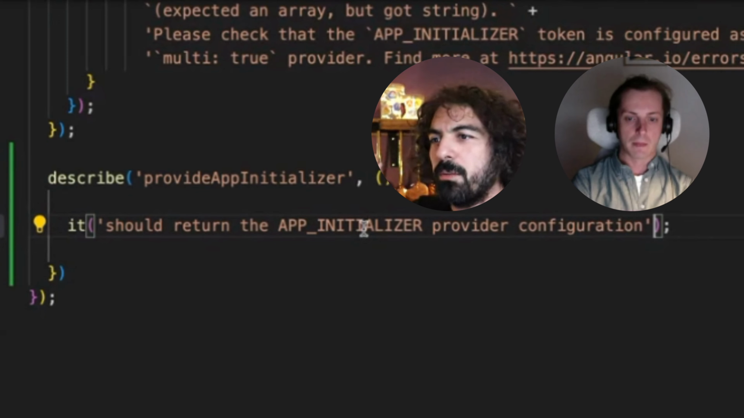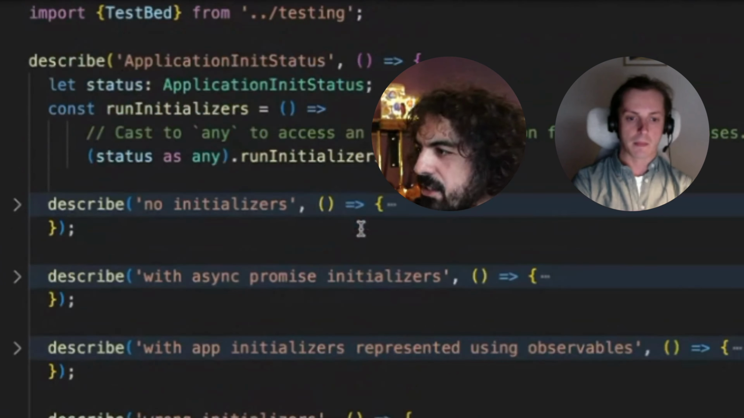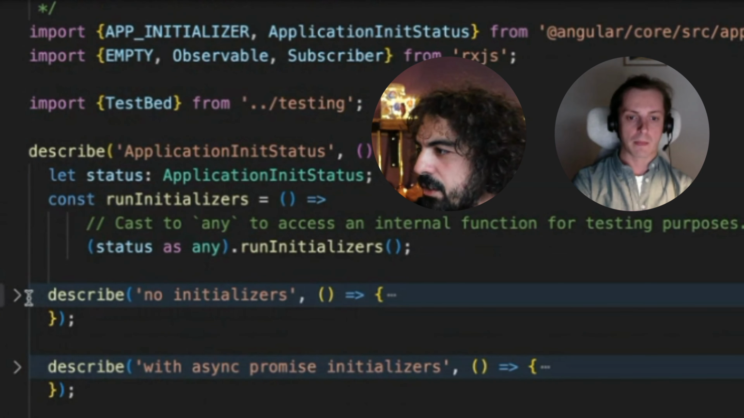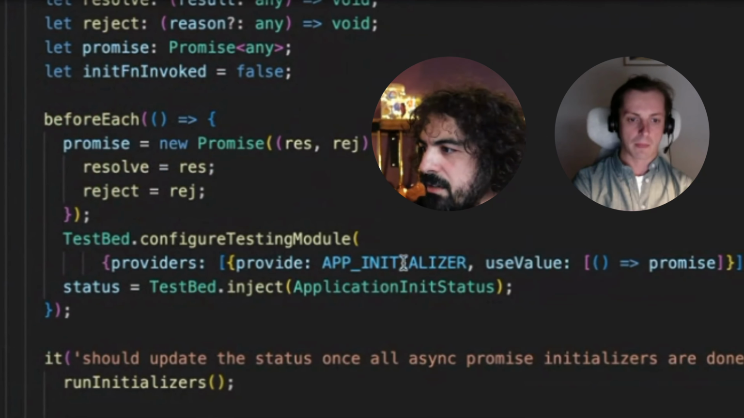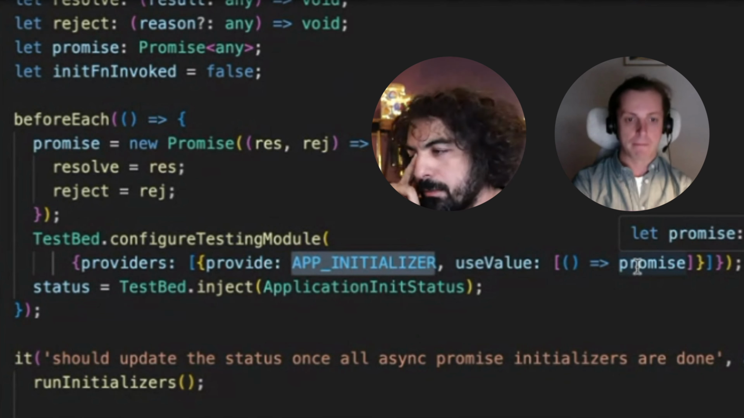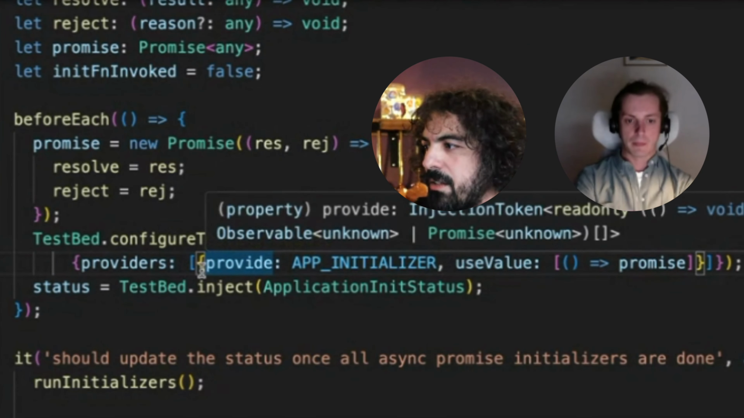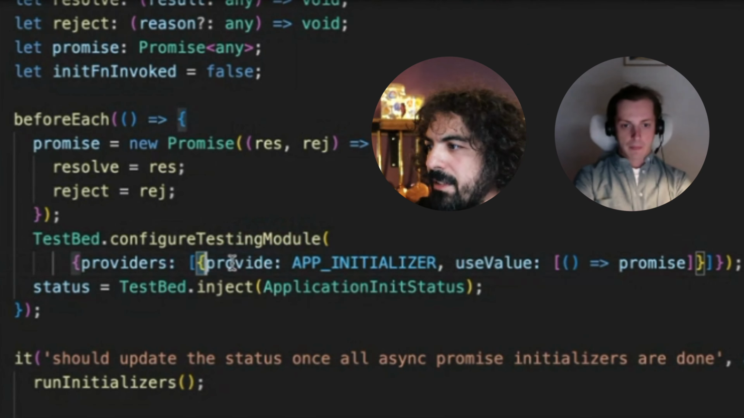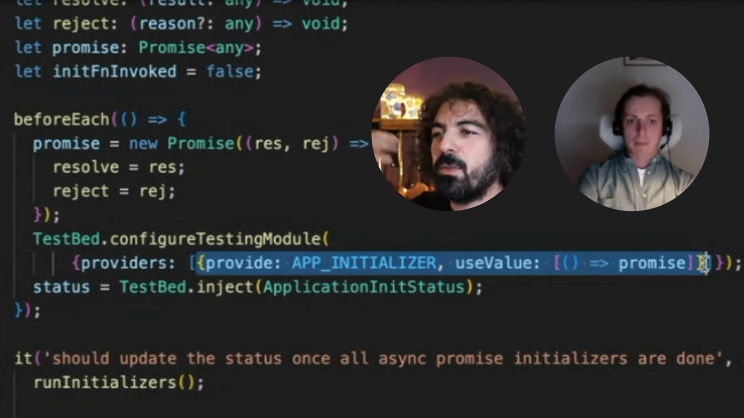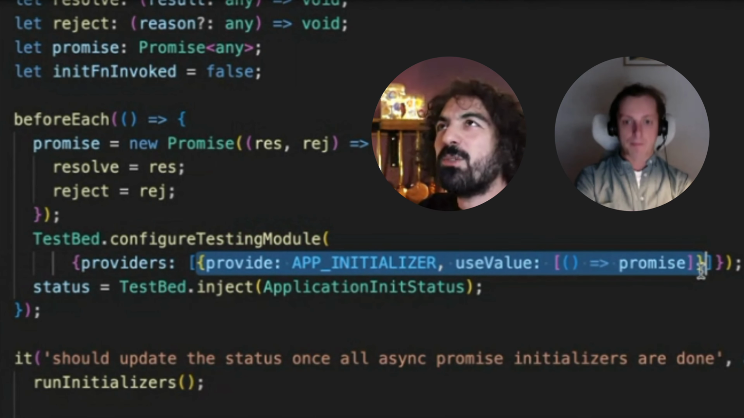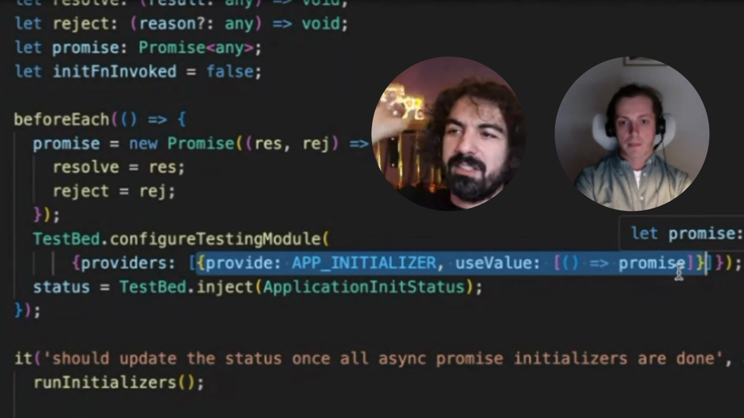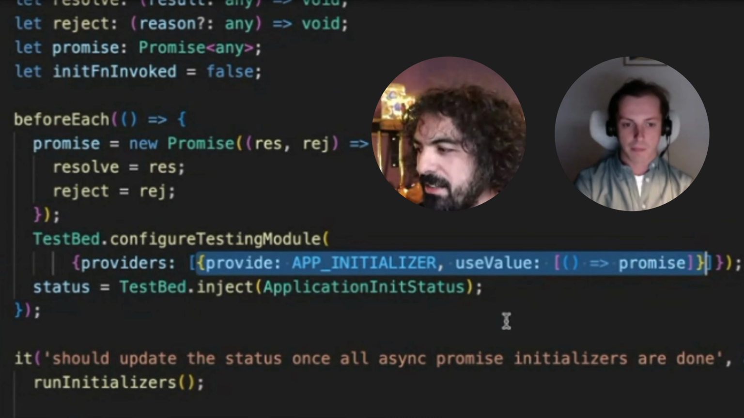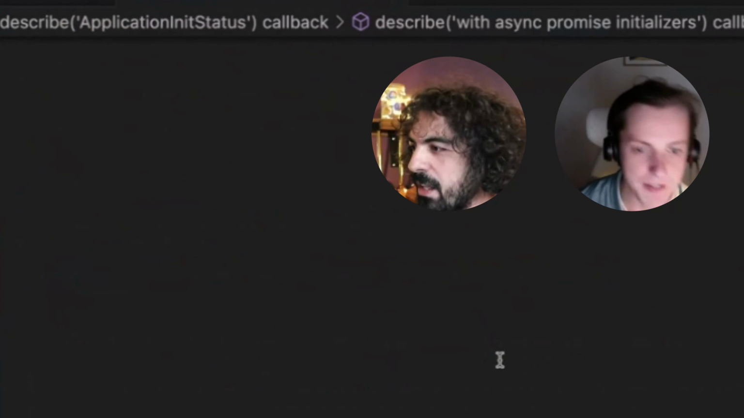Here it's interesting to check what it returns, because the thing it is returning will be the app initializer configuration, which is, do we have an example here? Which is this app initializer, use value, etc. This is part of the public API, so it's fine to make the assertion. But if the function was returning something pretty internal, maybe it would be nicer to have a bigger test that just makes sure that the thing we provided works.